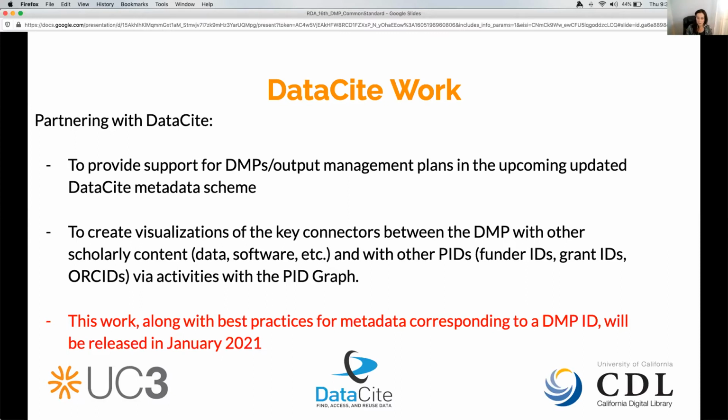We also are working with them on a series of Jupyter notebooks that allow people to play around with machine-actionable DMPs that have identifiers, in order to show the connections within a DMP to other scholarly content. So things like data outputs, any software, publications, etc. And that's all using identifiers within a data management plan. So we are hoping to release this work in January 2021, hopefully at PIDapalooza.